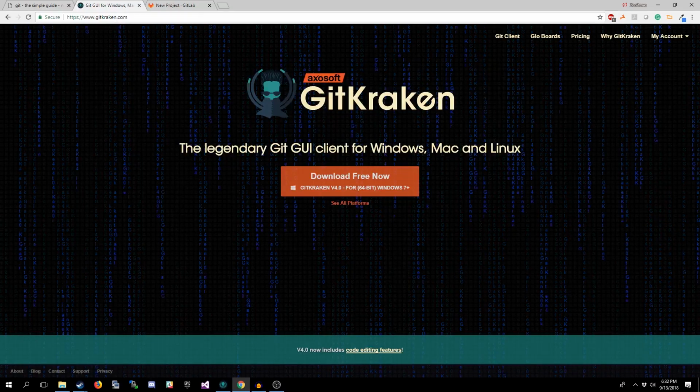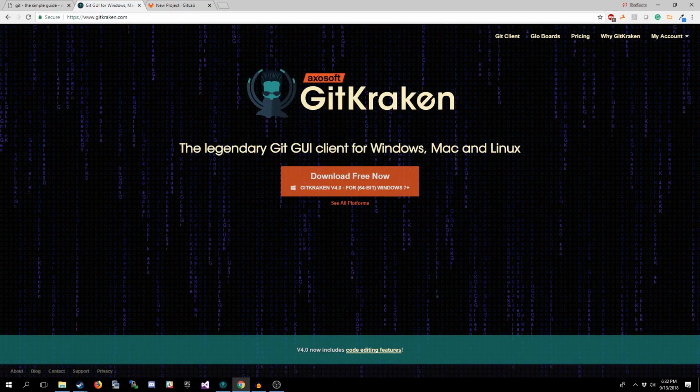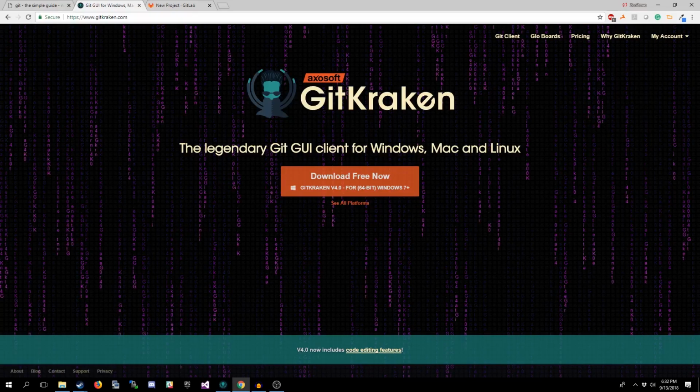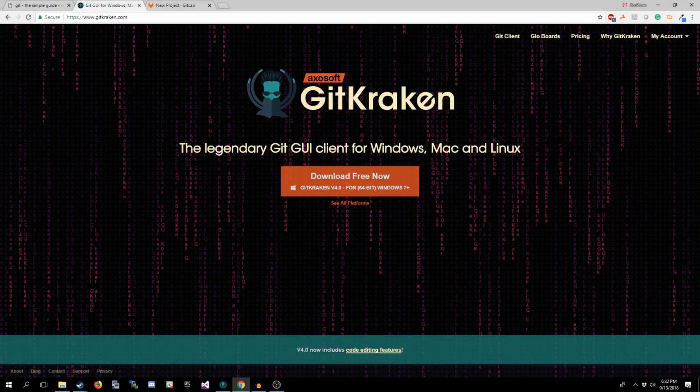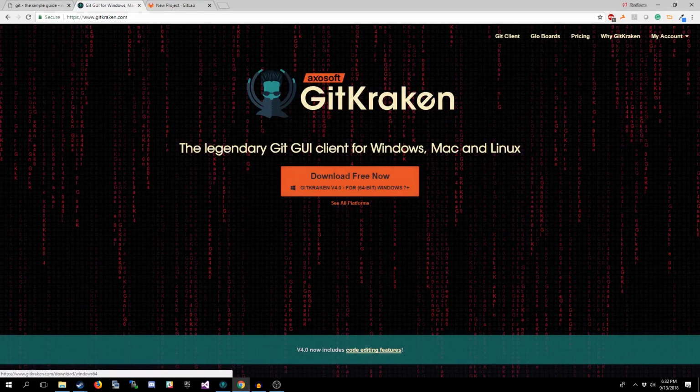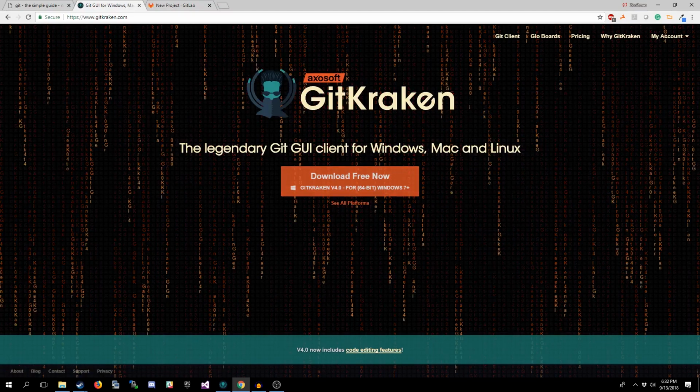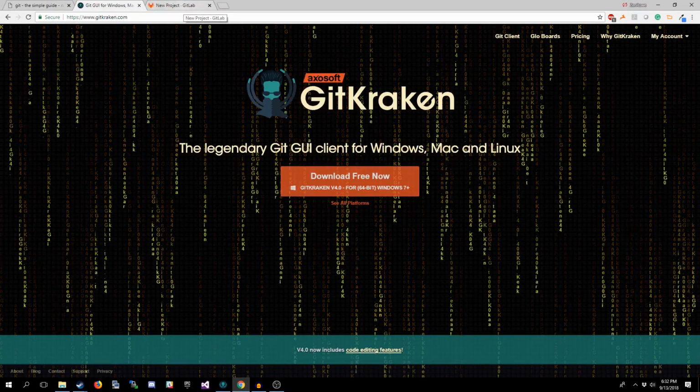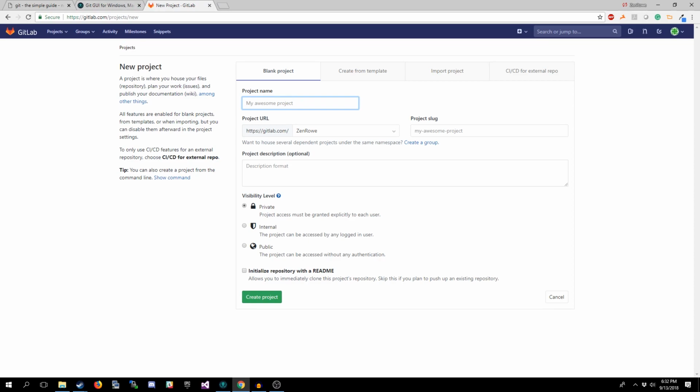And you can find that at gitkraken.com. Now, this program is free, unless you're using it for commercial purposes. It works on Windows, Mac, and Linux, so go ahead and just download that and install it. And then for our remote repository, we're going to use GitLab, which is also free. You can create a free account on there. You'll want to do that.